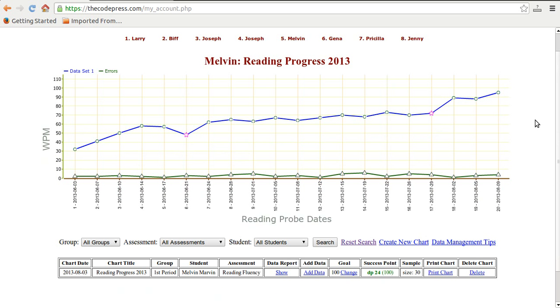So let's take a look at the search function. In this account I have 2 groups, one called First Period and one called Math Skills. I have 2 assessments, a multiplication fluency assessment and a reading fluency, and I have the 8 students. Alright, so each time I click on one of these, so if I click on First Period, this drop down menu is now changed. It will only show the assessments that are available, that go with the first period group.